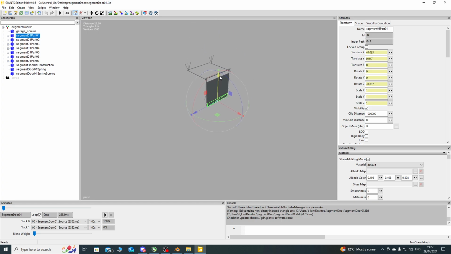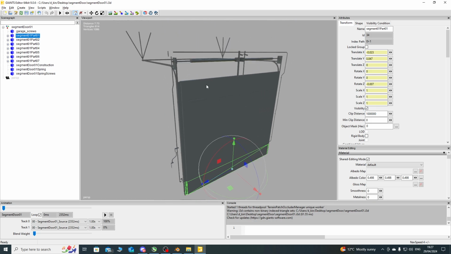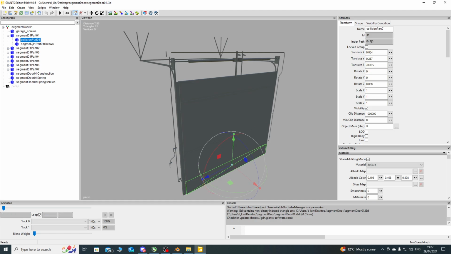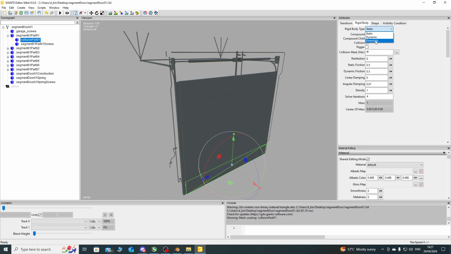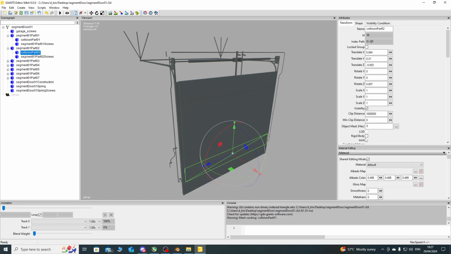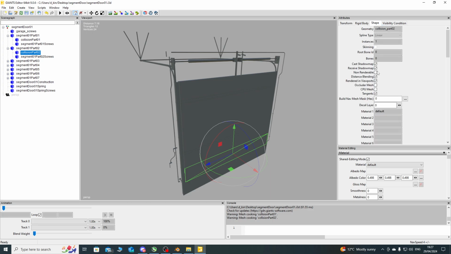Okay, so that's pretty much how you go about setting that up. Obviously now what I would need to do is go into here and set all the parts up. So it would be rigid body, kinematic, and then non-renderable, and then do that for all of the collisions. So collision, rigid body, kinematic. It needs to be kinematic because it's a moving object. You leave it as static, it will give you errors.